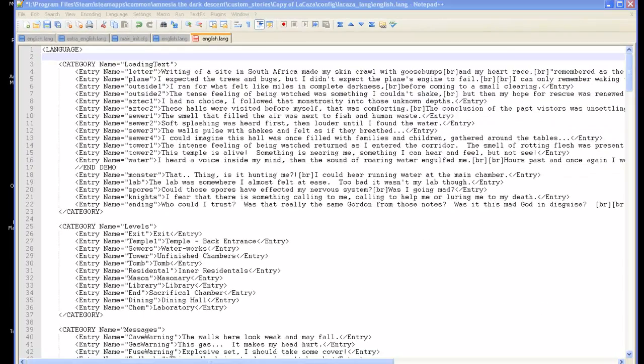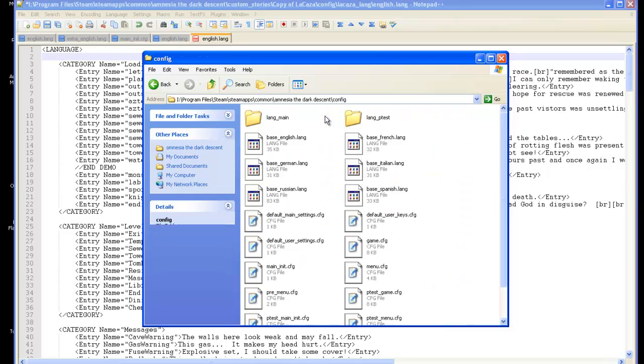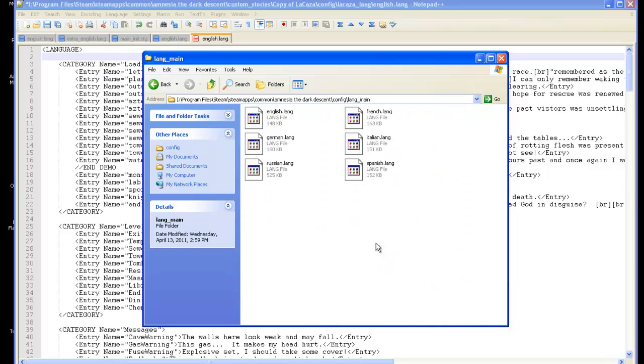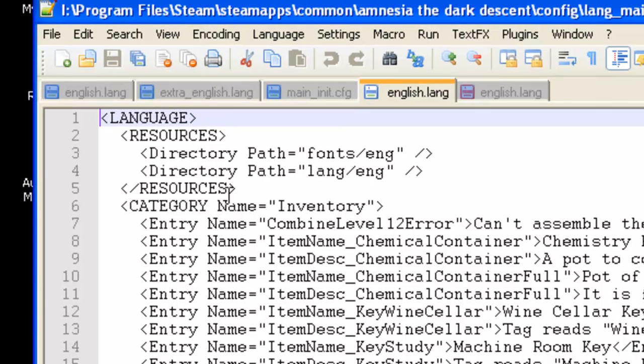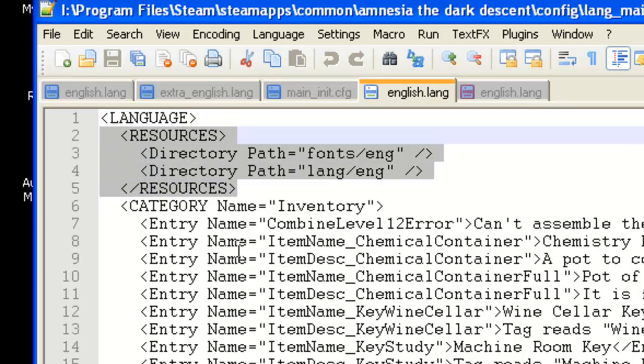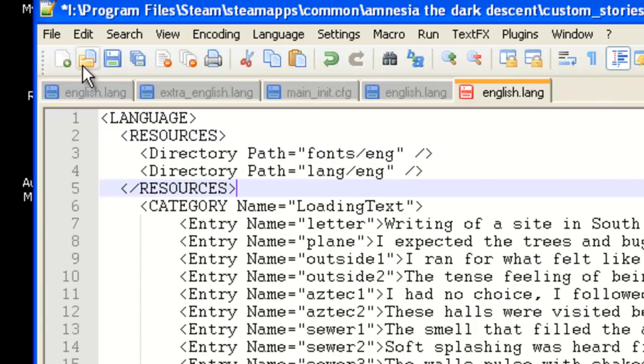If you were to go into Amnesia, the lang main of Amnesia, and check that out, you can see that there is no more custom story. Of course, it's not a custom story, but they have the directory path, the fonts, and the lang is English. We're going to go ahead and copy those, and we're going to put it into our new english.lang file and save it.